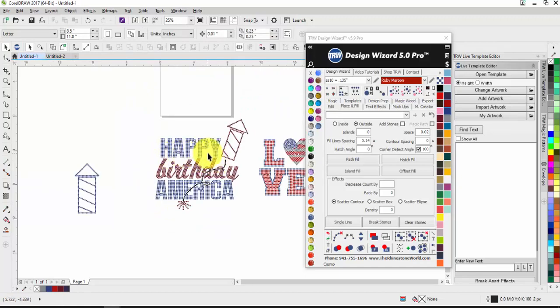Alright, so the next part is we have our text for our design. So this is where really trying to get familiar with the Rhinestone fonts is really going to save you a lot of time when it comes to building a Rhinestone design, because really I could have just done, you know, Happy Birthday America. Obviously the rocket adds a little bit more to it, but I could make a design really quickly, in a couple minutes, just by using the Rhinestone fonts.